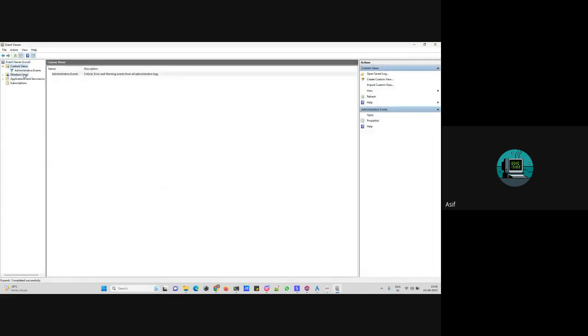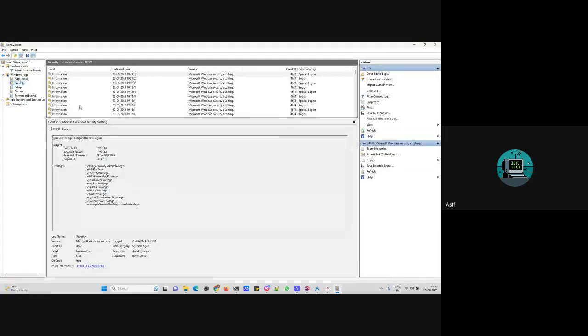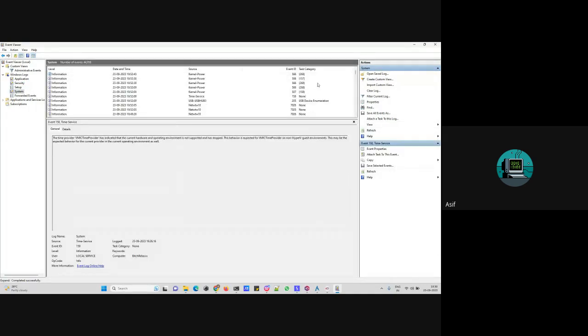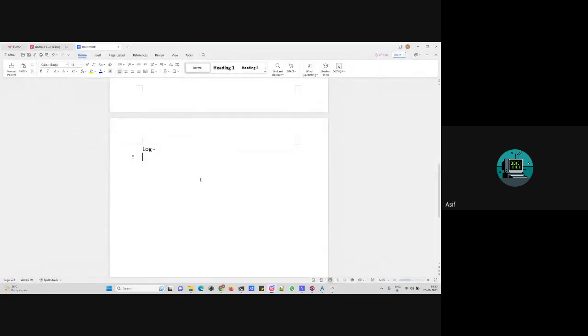We have different types of logs. In Windows, we have different types of logs. You could see we are having application logs, then we are having security logs, setup logs, and system logs. So whatever we are doing, for example, if I'm opening Microsoft Office, if I'm opening anything, everything is a log. Whatever I'm doing, everything is a log.